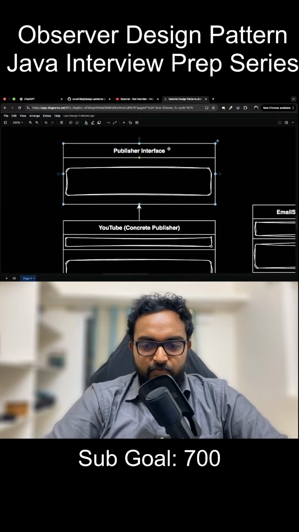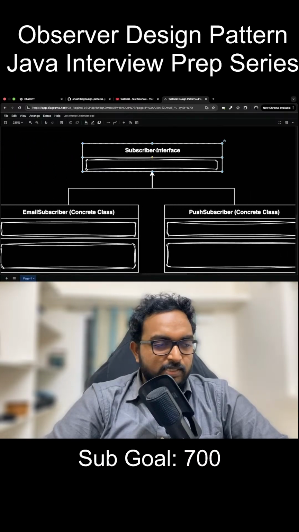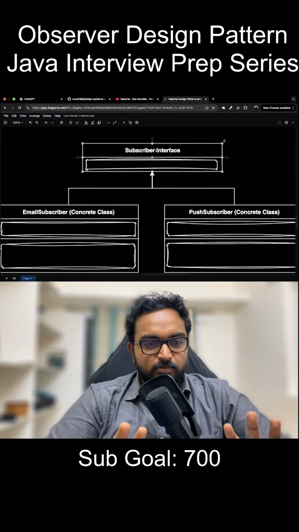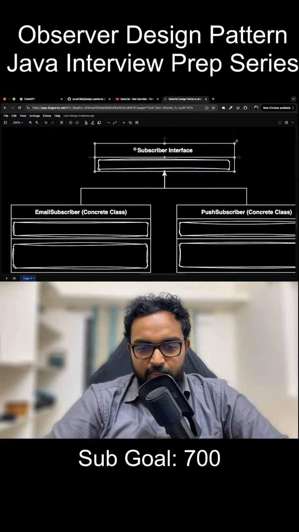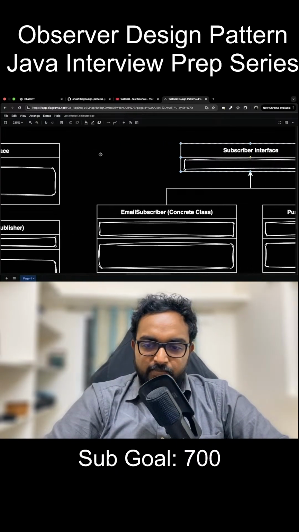So we have the publisher interface, and we'll have one interface for the subscriber. Always the key terms: there are only two entities in this whole system. There is a publisher, there is a subscriber. So we have a publisher interface and we have a subscriber interface.